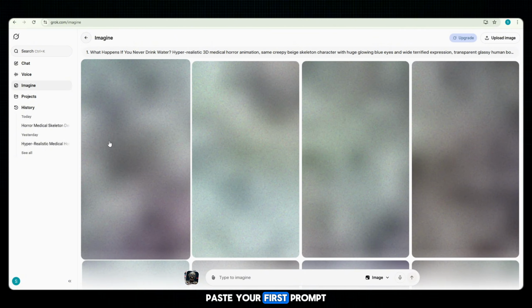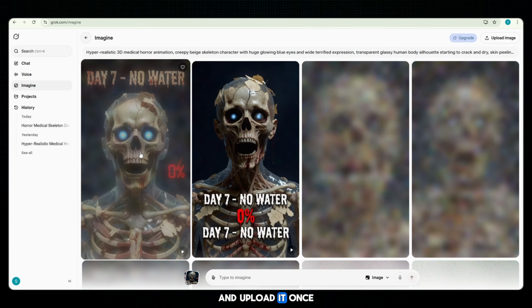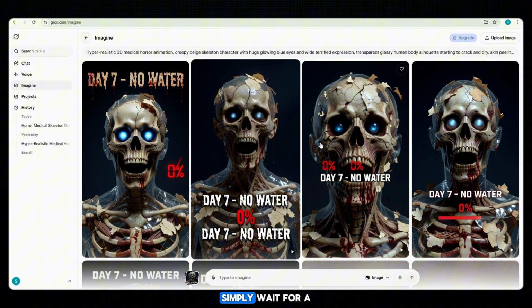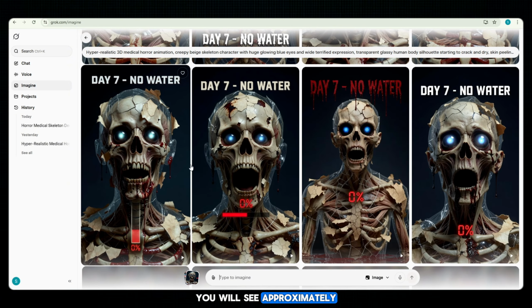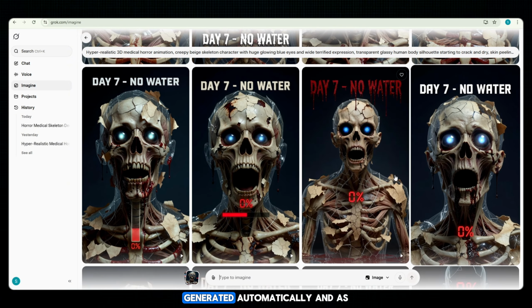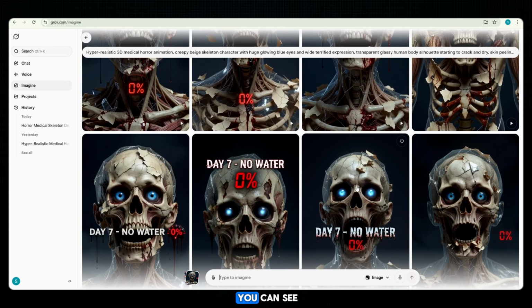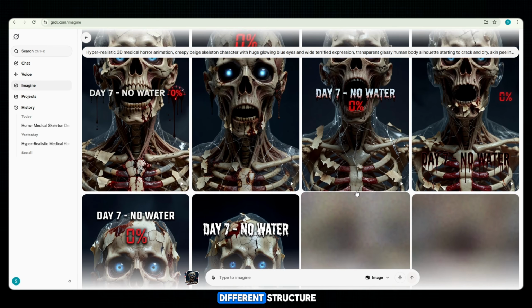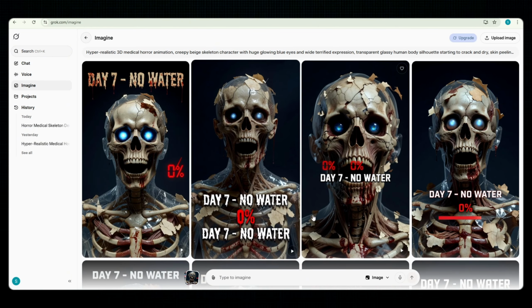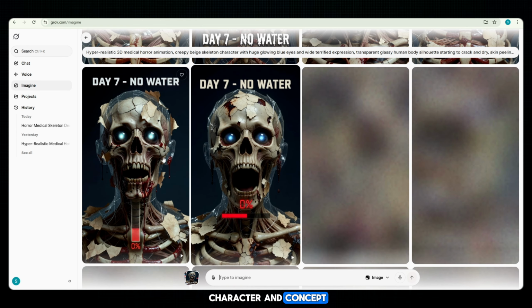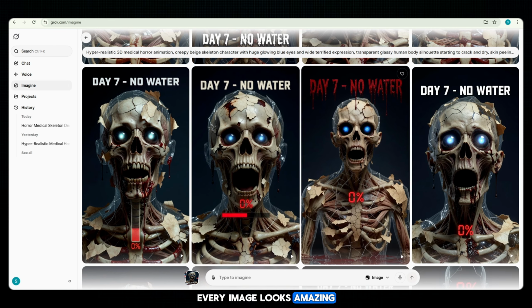Now paste your first prompt into the prompt box and upload it. Once you submit it, simply wait for a few seconds. Within about 5 to 10 seconds, you will see approximately 10 to 12 images generated automatically. And as you can see, each image has a different structure, different movements, and slightly different variations, but the same core character and concept. Every image looks amazing.